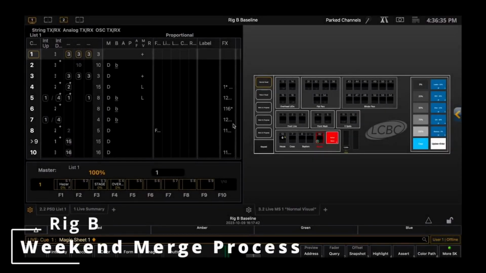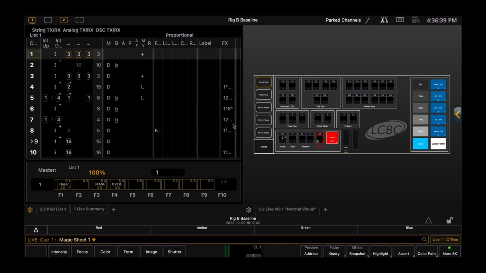I'm here to show you guys how to merge your weekend lighting show. So every single week, our central team creates and resources a brand new lighting show that is timed up and synced up with the worship set. And so I'm going to show you how to load that week by week.